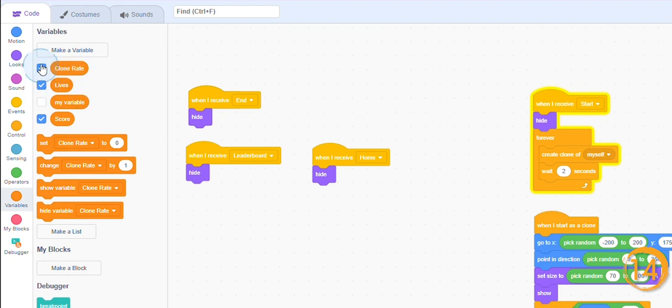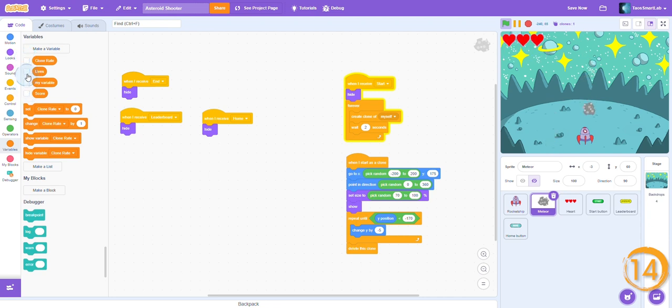I want all of them to be visible. So these checkboxes are whether they're visible on the screen. I want the clone rate to be visible. I don't want it to be visible. I don't want lives to be visible. I do want score to be visible. And for right now, I'm going to put it over here.